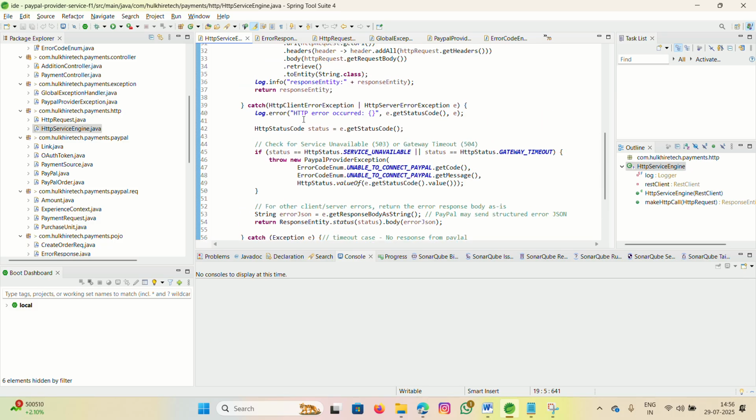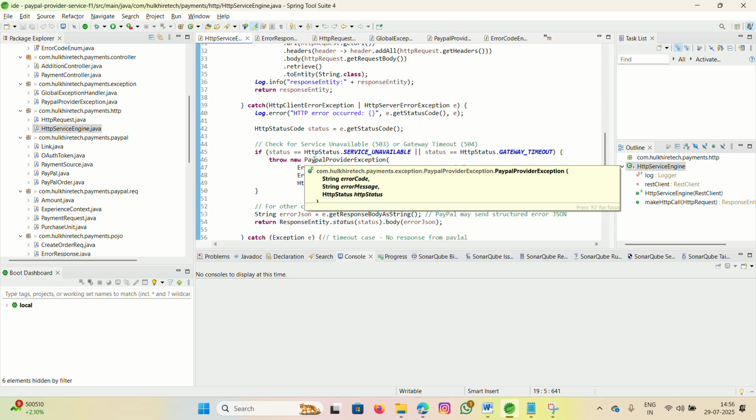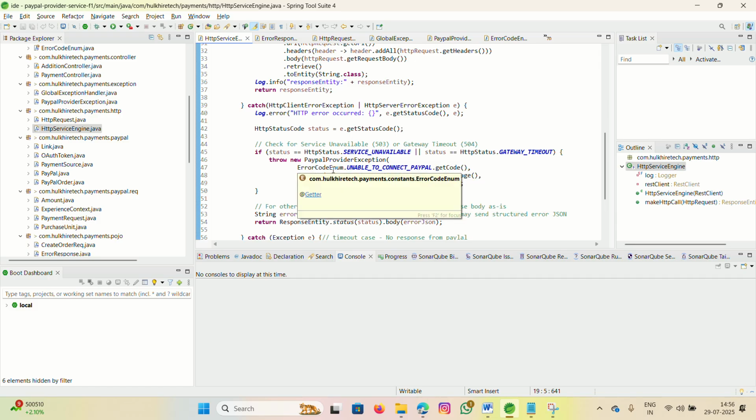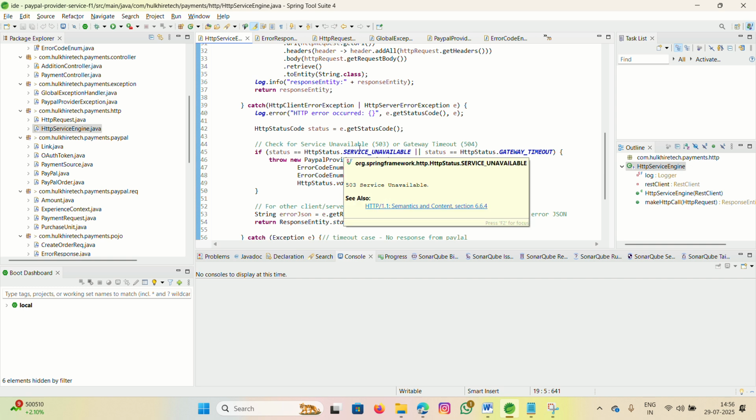Next, we will discuss about error handling. This block handles 400 and 500 errors like unauthorized, internal server error, bad request, service unavailable. These errors are managed by it.